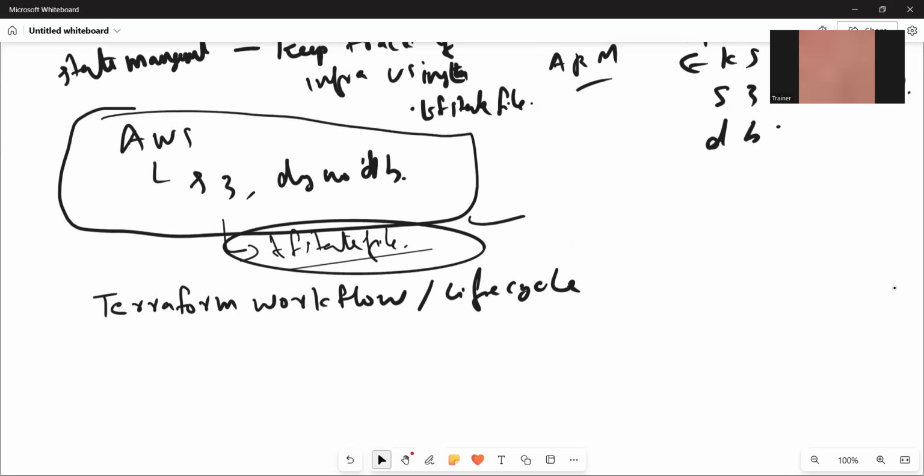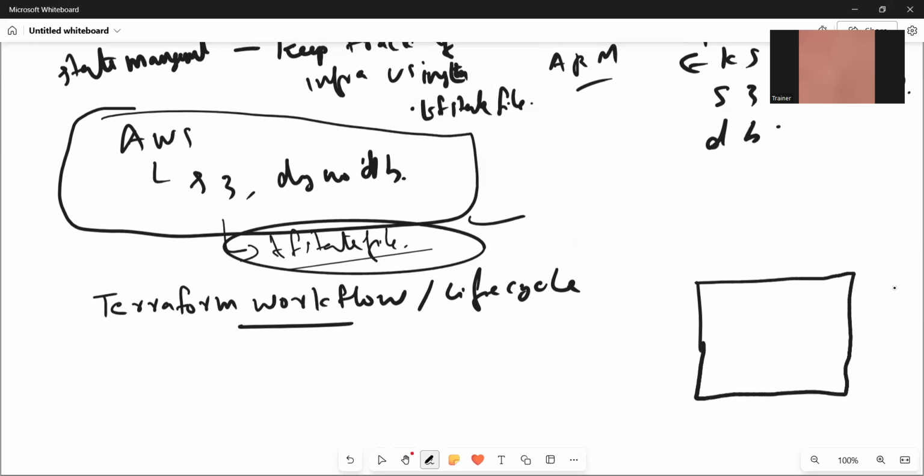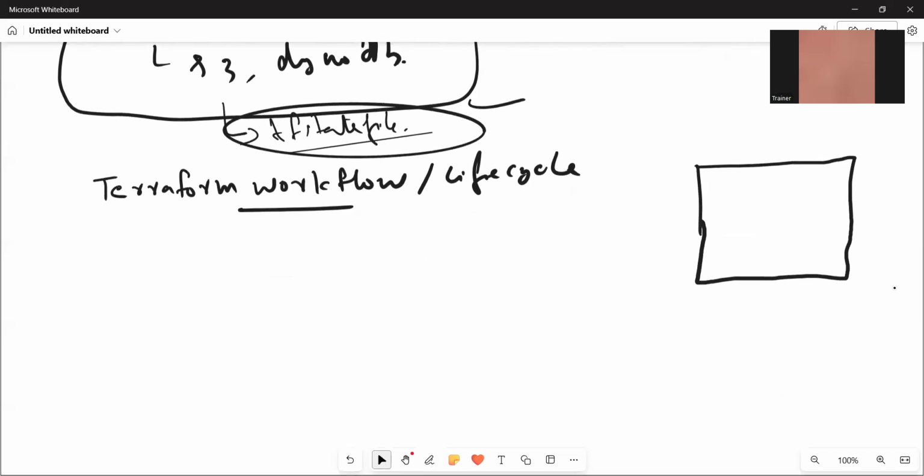Okay, coming to the Terraform workflow or life cycle. So this is our AWS account. I will show you the workflow, how we will execute Terraform. Our requirement is to set up a VPC or set up an EC2 machine. Launching an EC2 machine is the target. So we can log into the AWS account, right? That's the common, easy way to launch an EC2 machine.